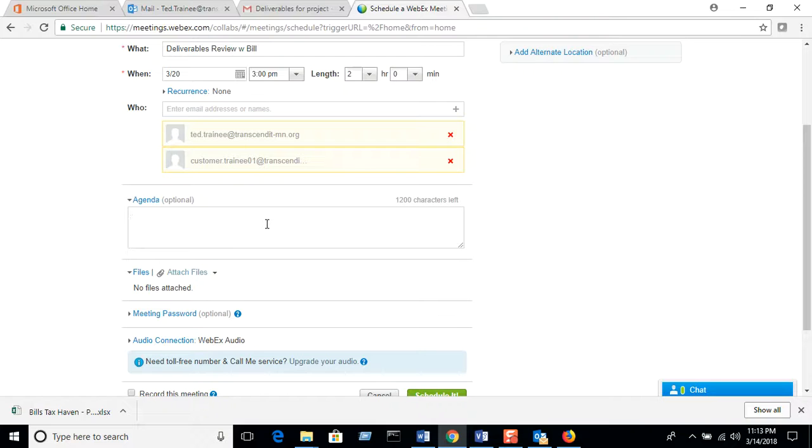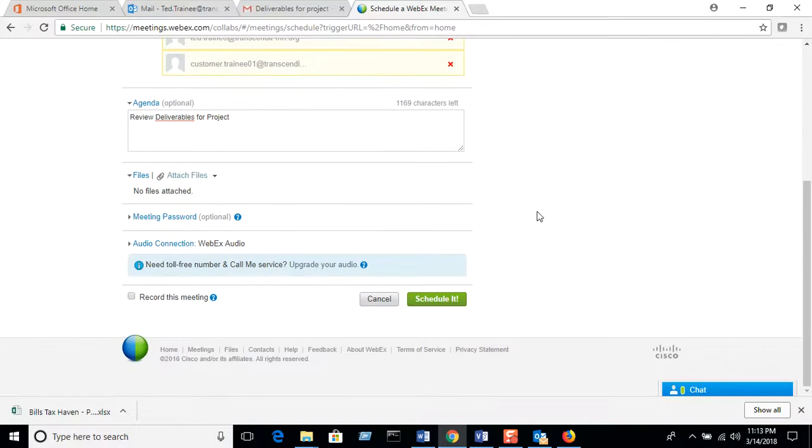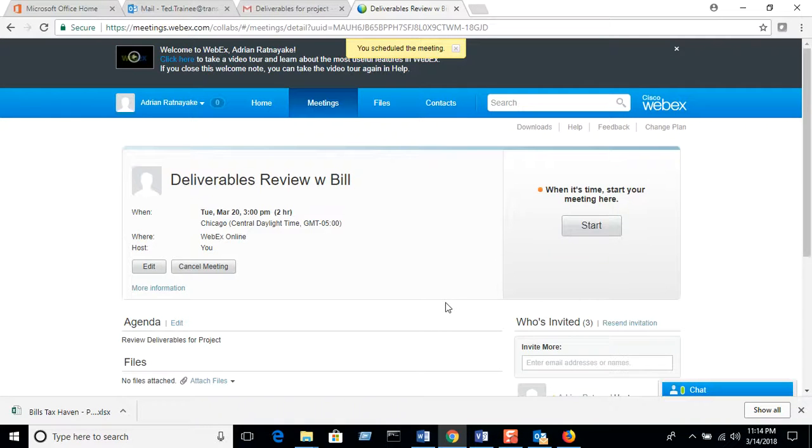You can put an agenda of review deliverables for project. And that's it. So I'm going to schedule this. Notice it says when it's time, start your meeting. That's because it's in a future date. You shouldn't really start the meeting now because it's not supposed to be started until several days from now.